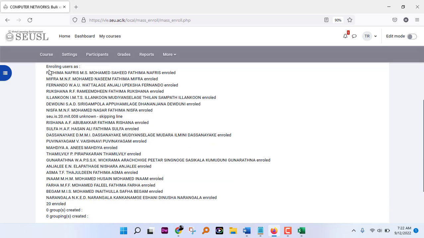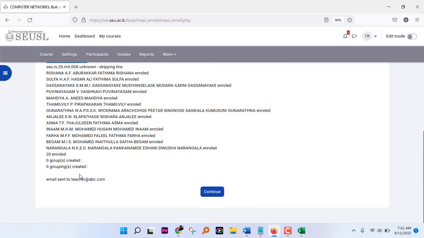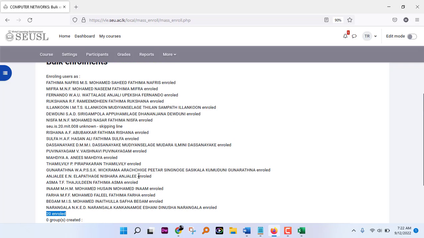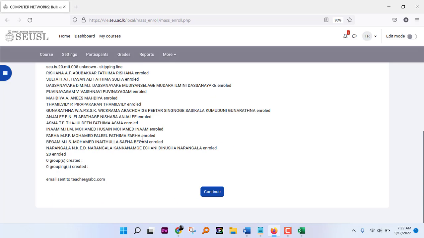So enrolling users, now you can see 20 enrolled, right? So one registration number is not available, I guess. So I randomly created, so there is no student with this one. So you can make sure the number, 20 enrolled. Then there will be an email. You will receive an email automatically also for using this method.